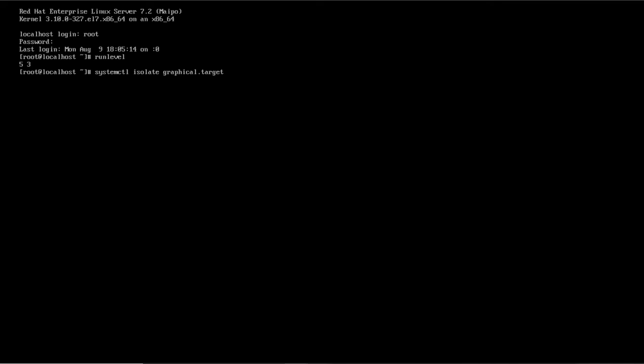If I want to go to rescue.target, emergency.target, all of those targets are also there. Like I will say rescue.target, so it will take me to rescue.target, emergency.target, single user. Or I want to go to graphical, so I will say isolate graphical.target, and it will take me to graphical.target.